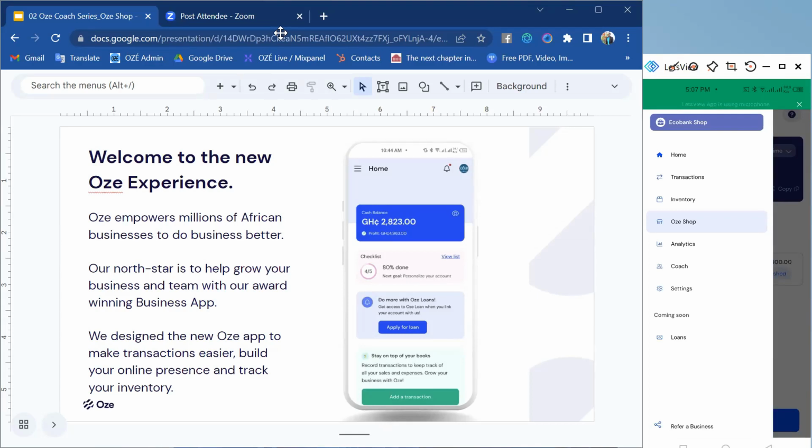So basically, we designed this app to help you make transaction entry easier, build your online presence, that is expand your market space, and also track your inventory at the same time. And as you can see, the first task of transacting your business easier was achieved in the old version of the app, but then we've added two more things where you can build an online presence and track your inventory.